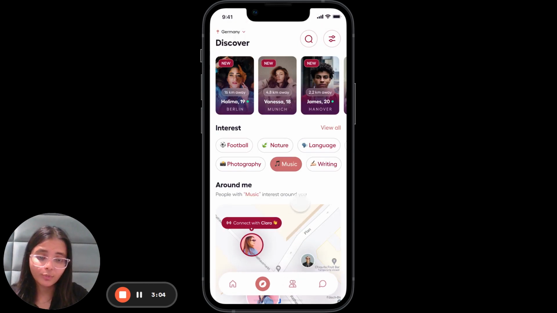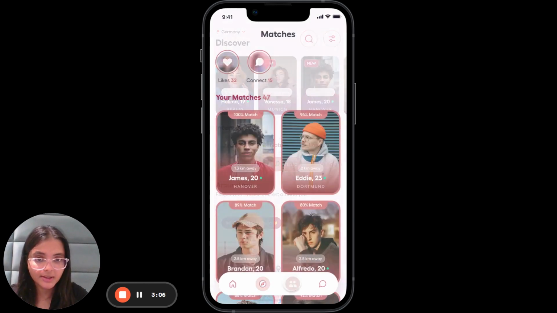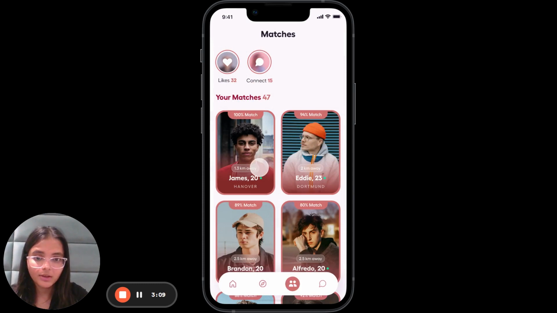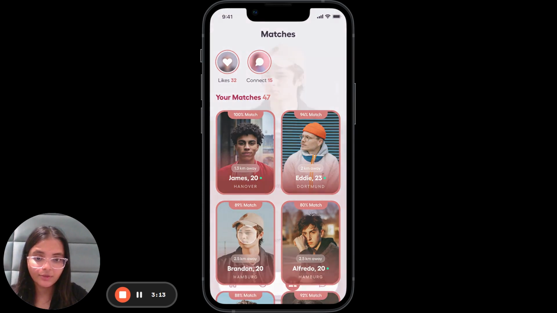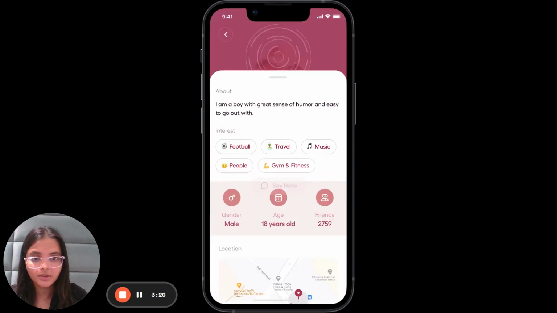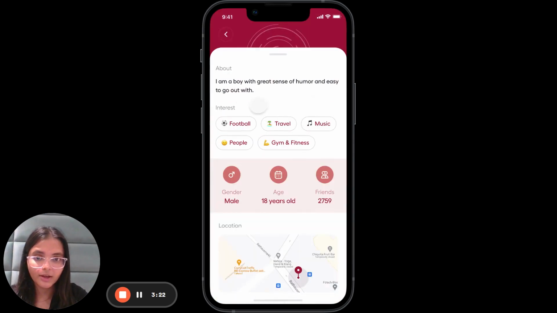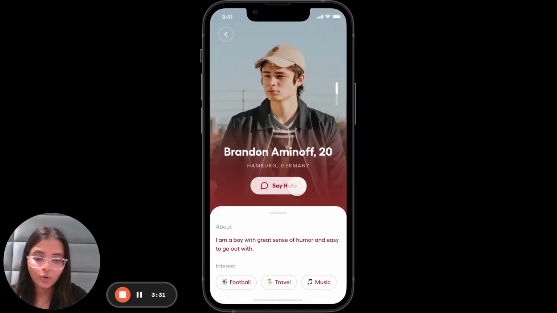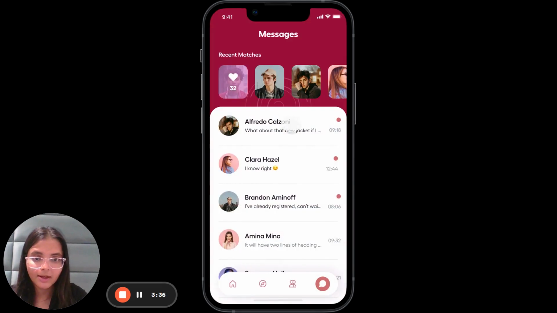After users have found potential matches, they will appear in this section over here. Now they can have a look at all their potential current matches and then they can find out more information about the person by clicking on their respective profile and then going over here and looking about their details, their interests, their gender, age, friends, and their current location. After this, they can also choose to go to the messaging profile and say hello to them and start a conversation.